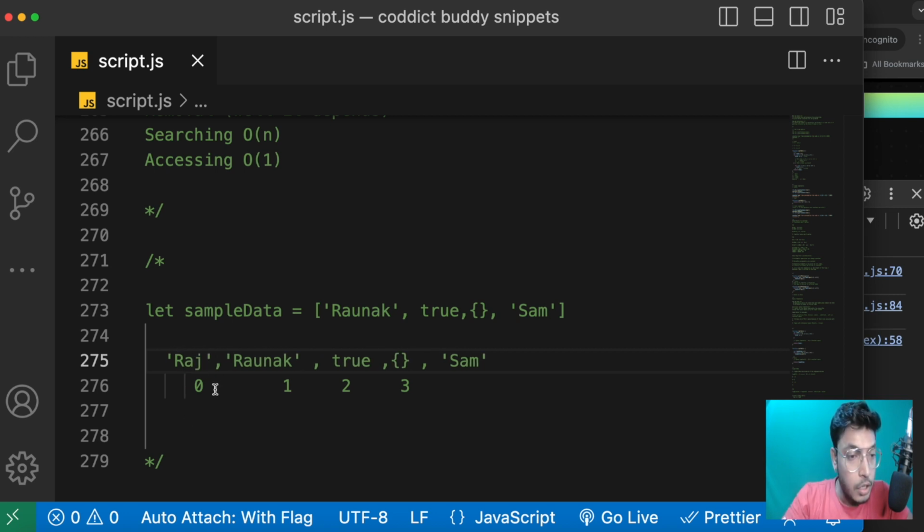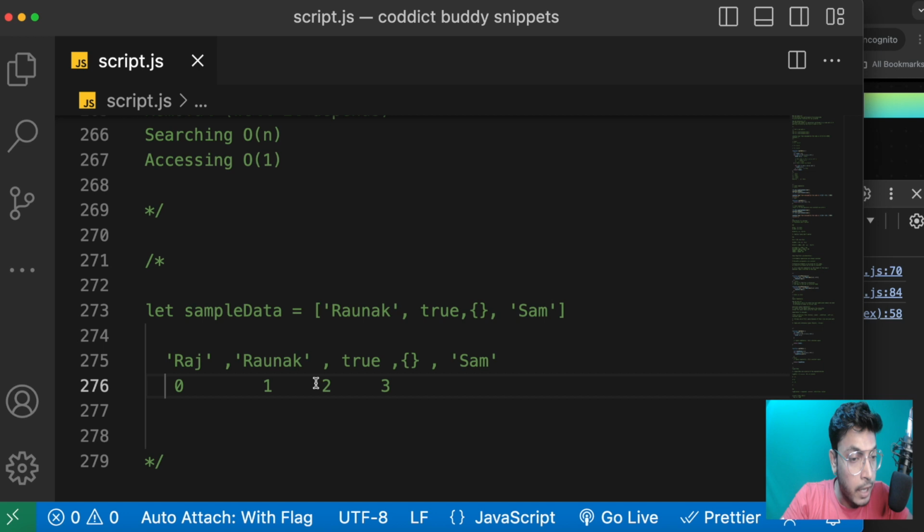Okay. So as you can see, the moment when I inserted the element Raj, all the indexes got messed up, right? So what the array has to do now is re-index every element. See, now it will assign Raj the index 0, then Raunak the index 1, this boolean value the index 2, then this object the index 3, and then Sam as index 4, right?